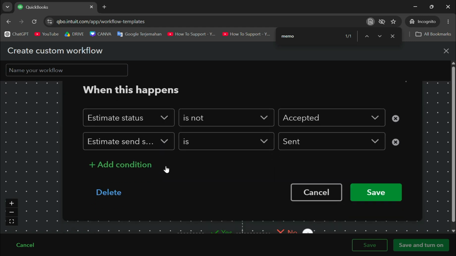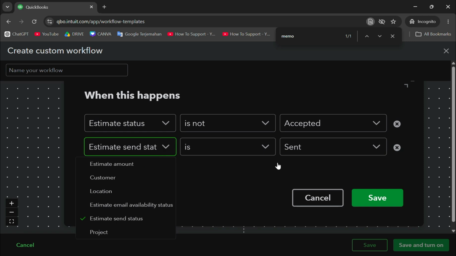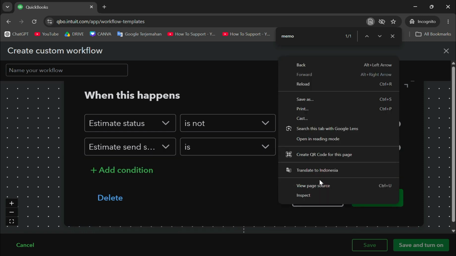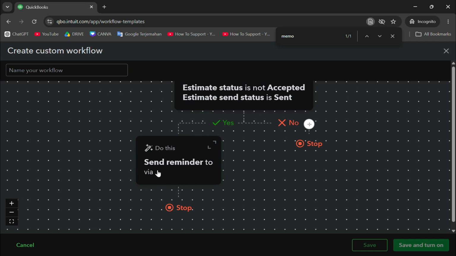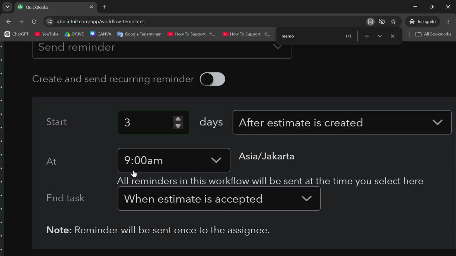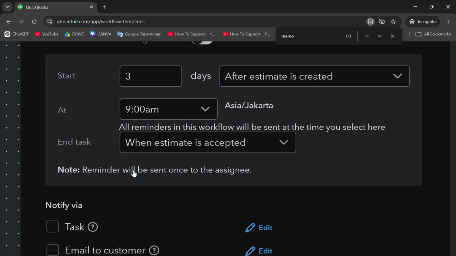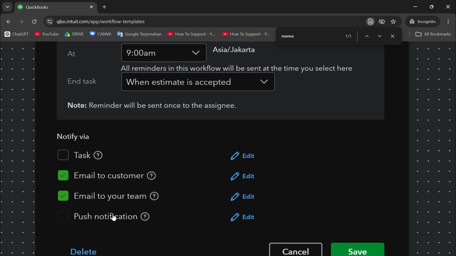You can set it up. So when this happens, when estimate status is not accepted or estimate send status is sent, it's up to you. You can set it up and you will get a reminder, obviously, via email to the customer or to your team.